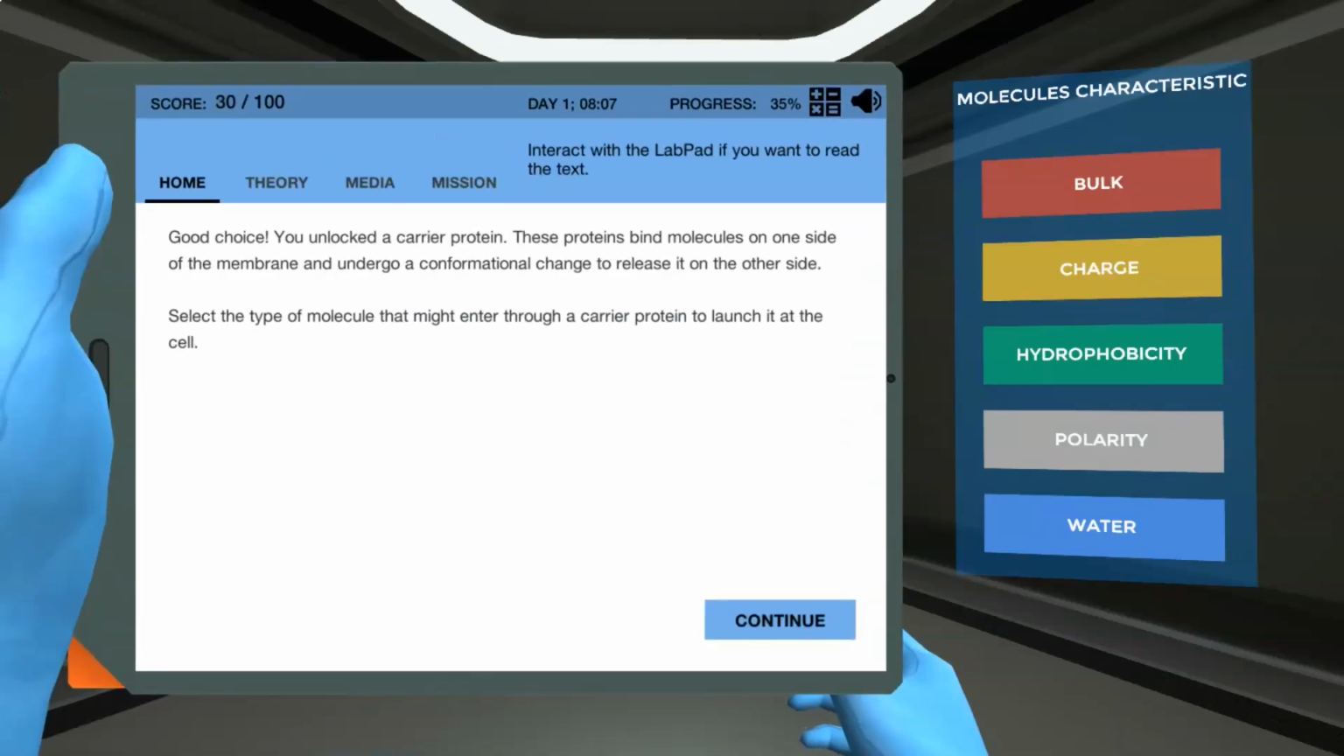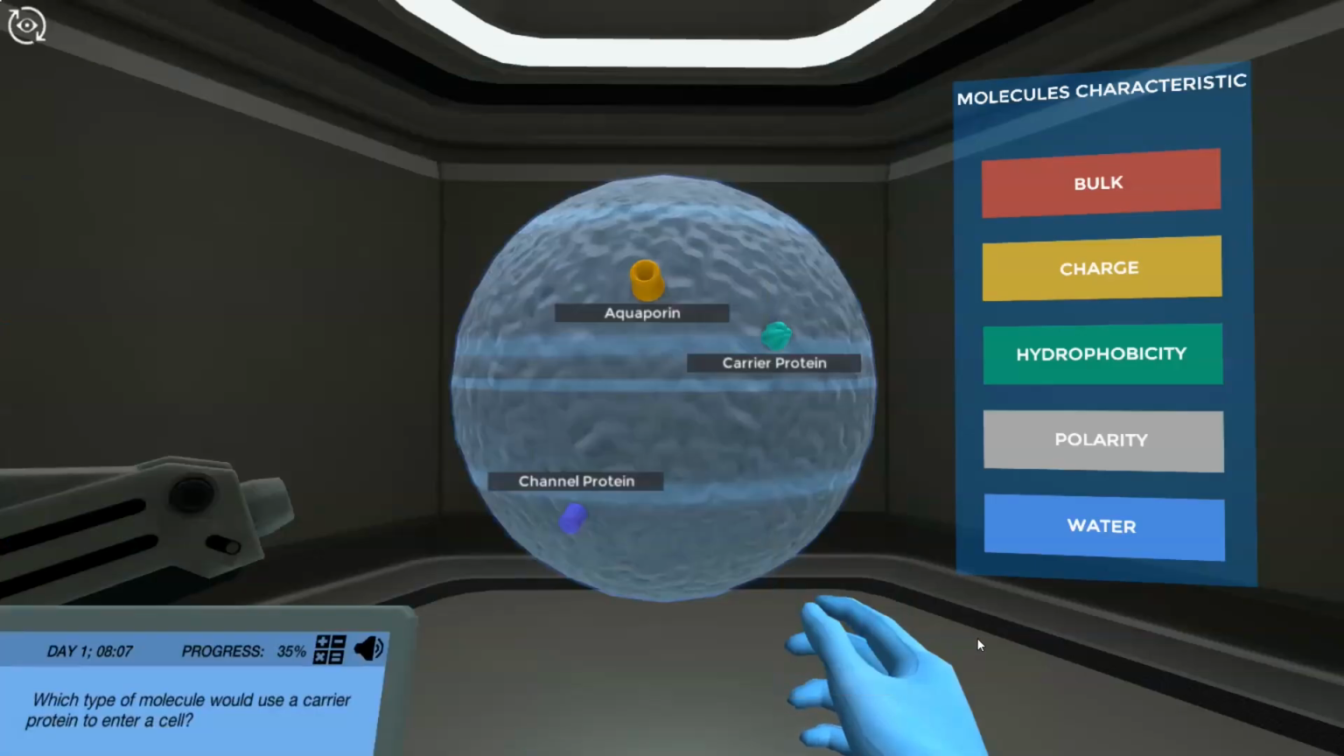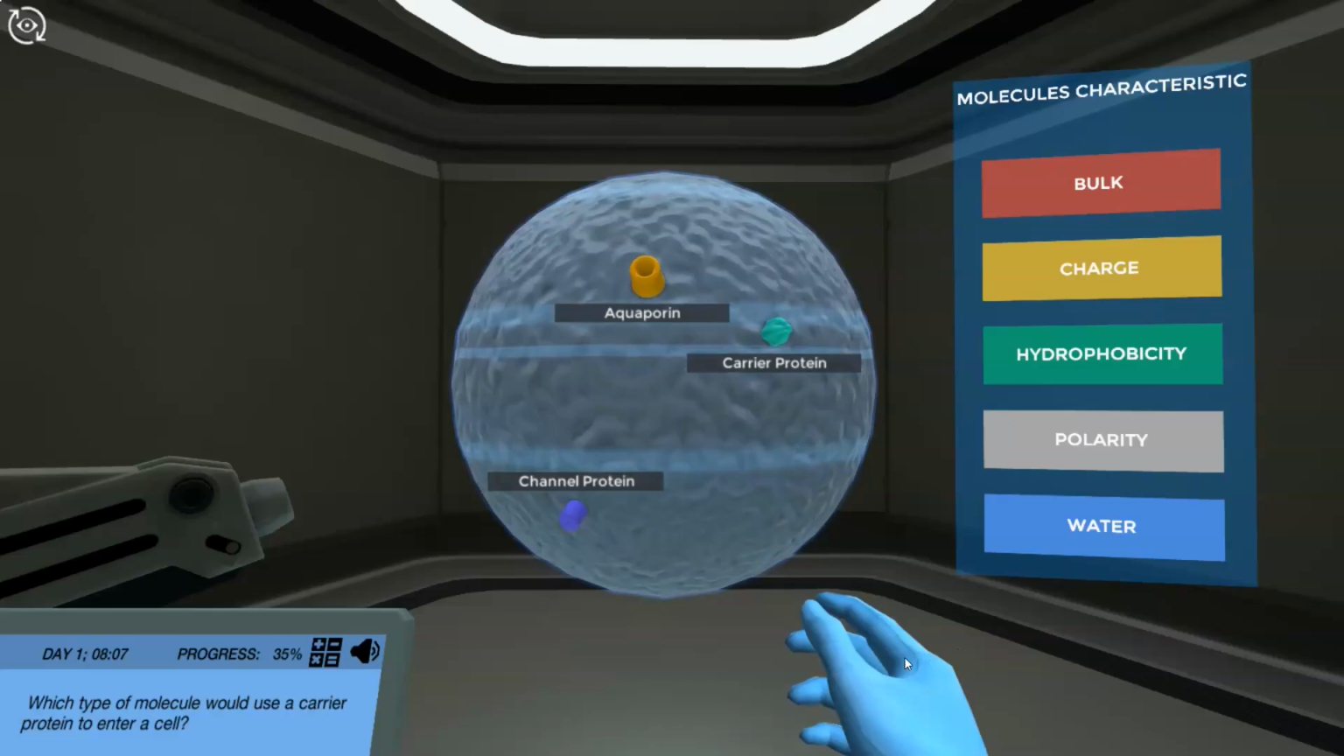Good choice. You unlocked a carrier protein. These proteins bind molecules on one side of the membrane and undergo a conformational change to release it on the other side. Select the type of molecule that might enter through a carrier protein to launch it at the cell. Which type of molecule would use a carrier protein to enter a cell?